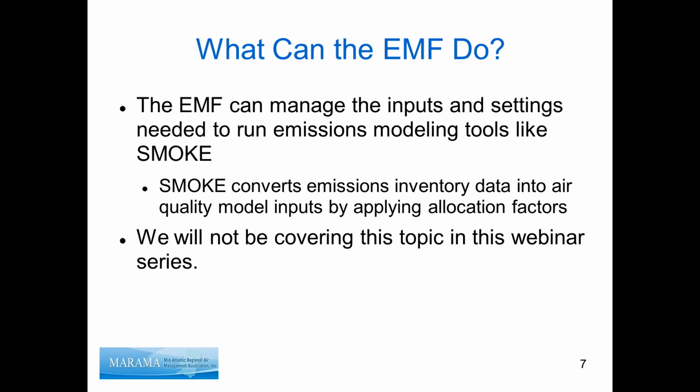So this general aspect of the EMF for managing the inputs and settings to run SMOKE is called case management. And so again, we're not really going to be covering that, but I do want to bring it up just because there will be some things you see in the EMF that are related to case management. And so I'm just bringing it up so that you have a little bit of a remembering that, oh, that's what that's for. That's for handling running SMOKE.